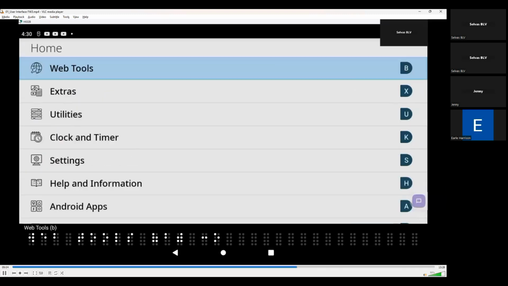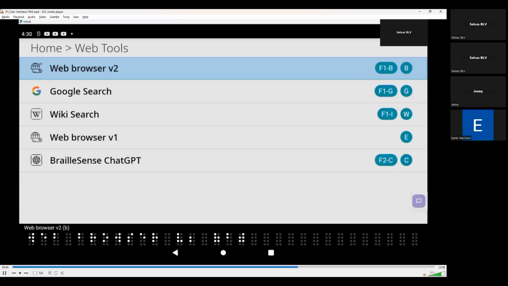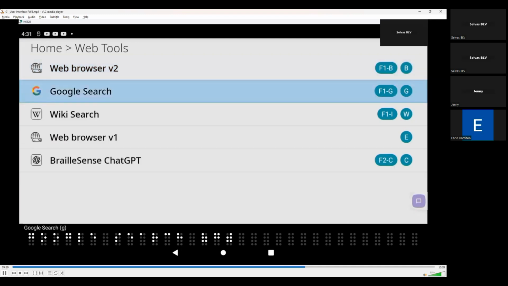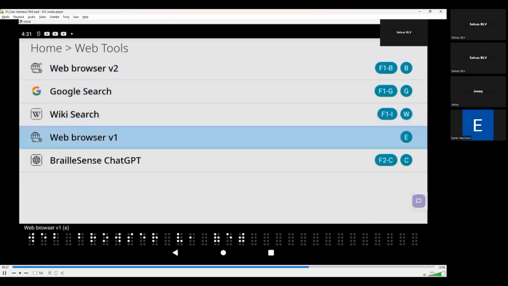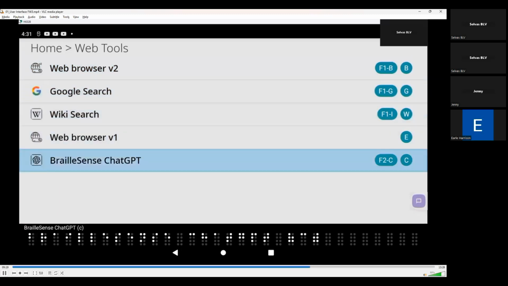I'll press Enter here. Web browser V2. B. So at the top of here, we've got something brand new, the much-awaited web browser. We also have Google search. G. That's the Google search that I launched earlier with the hotkey F1 G. Wiki search. W. Wiki search. Web browser V1. E. BrailleSense chat GPT. C. Okay, so here we had web browser V1 as well. And so we're going to keep it in there for a while.